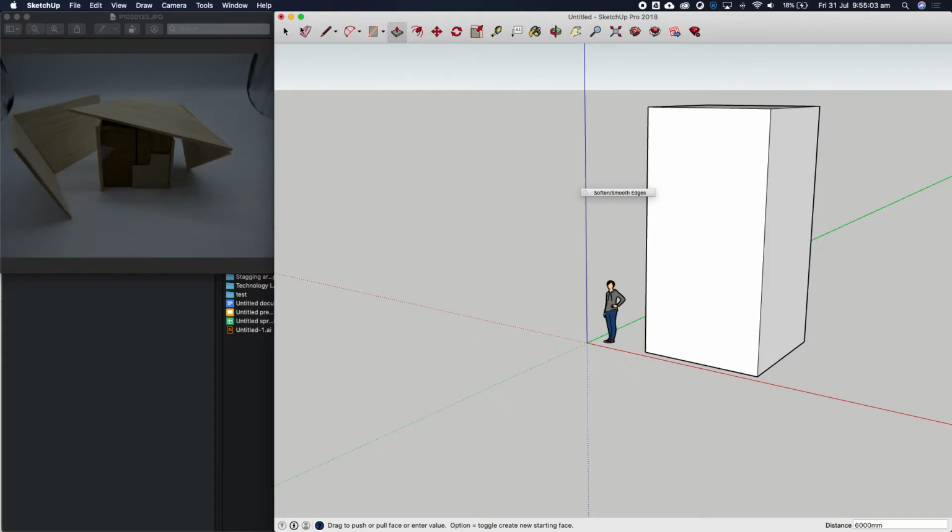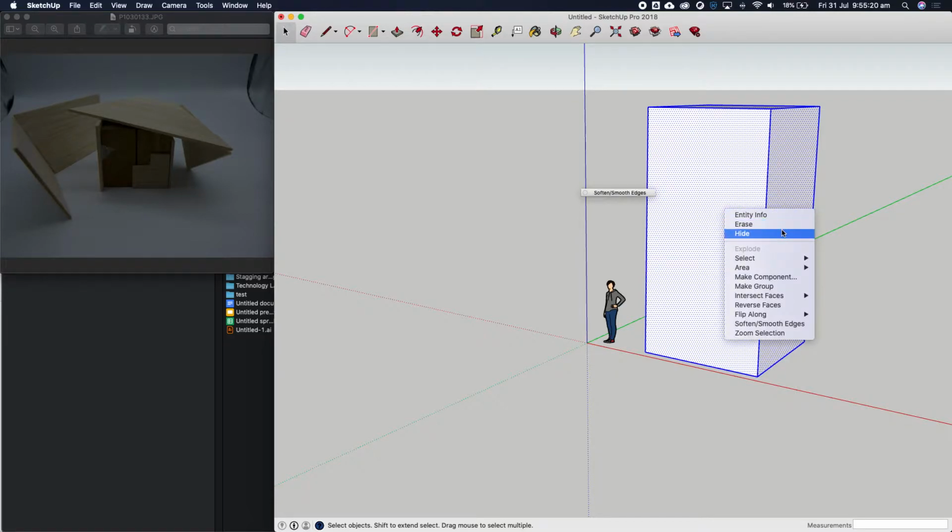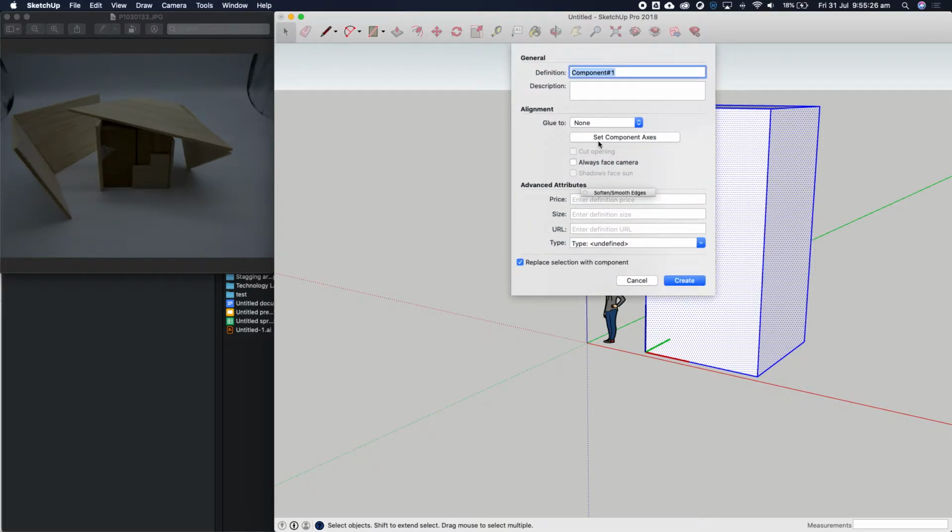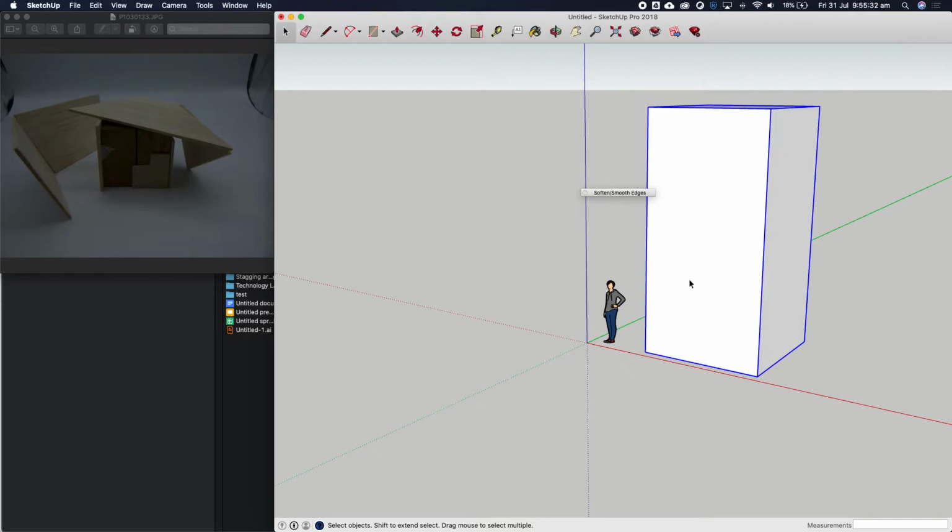Cool. So now, remember this is a development concept, so we're only looking at the outside of this structure. I'm going to go to the select tool and triple click, 1, 2, 3, quickly. I'm going to right click and make this a component. Now I'm going to call this component wooden block, and create.